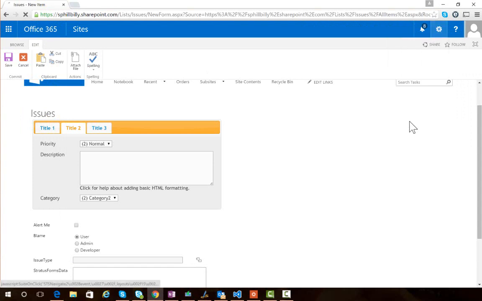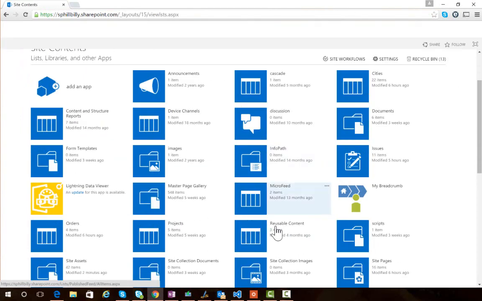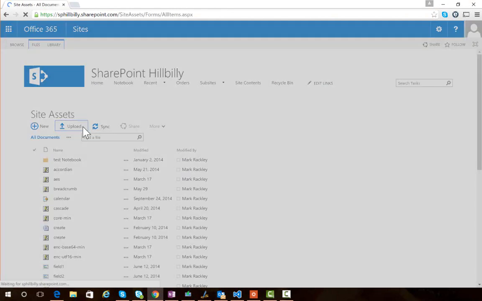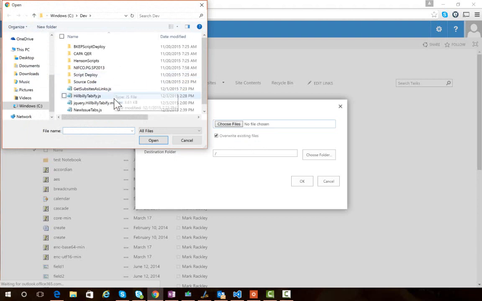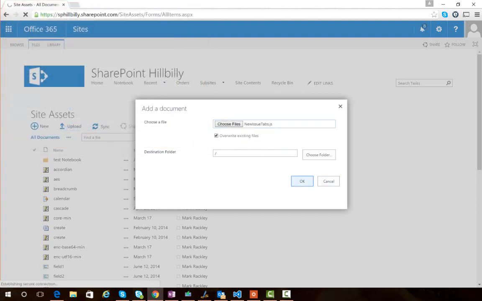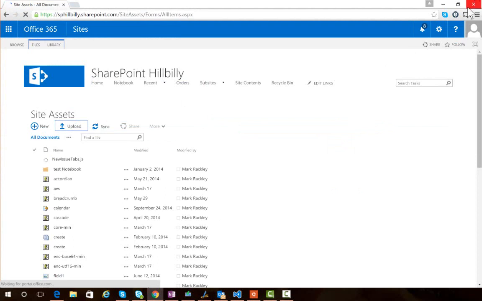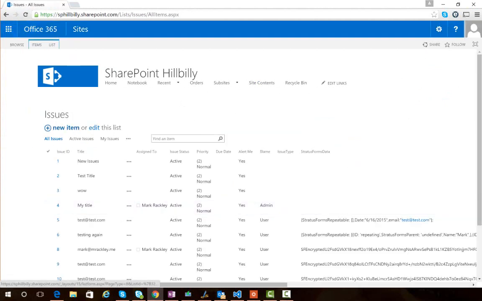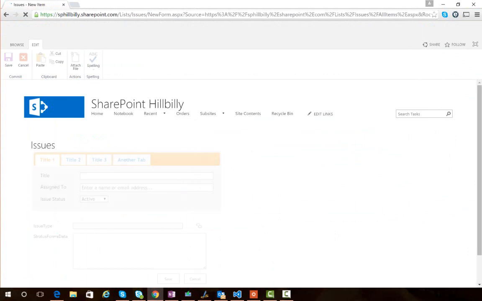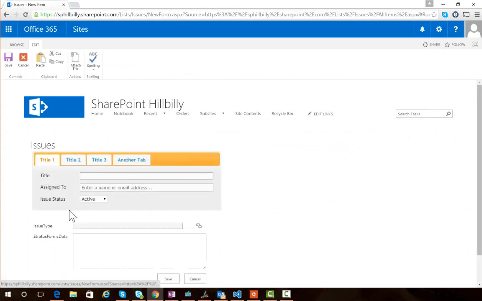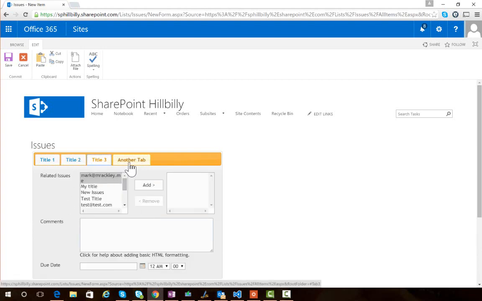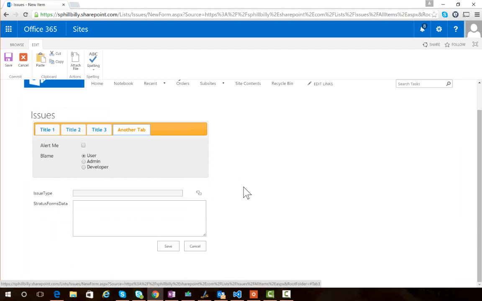Go back to our site assets library. Upload our script again. Save that. And now when we go back to our issues list and select new item, we see there are four tabs. So we have three fields in the first tab, three in the second, three in the third, and then two fields in that fourth tab.